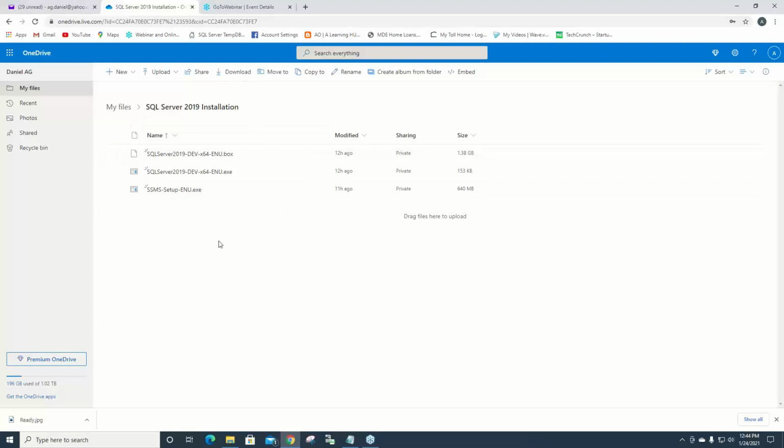This is my OneDrive link, which I'm going to put underneath the video. You click on that link, and it will take you to my OneDrive folder. In this folder, you can see there are three files. The first two files are 1.38 GB and 153 kilobytes. These two files are for SQL installation, and the last one, SSMS setup, a 640 MB file, is for SQL Server Management Studio installation. This Management Studio is version 18.8, which is the latest as of now.